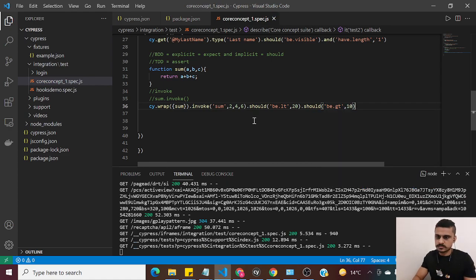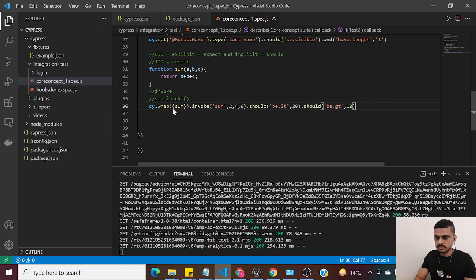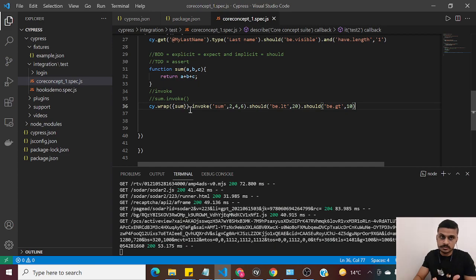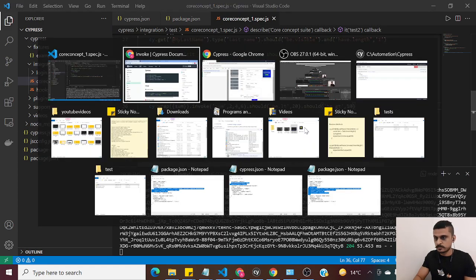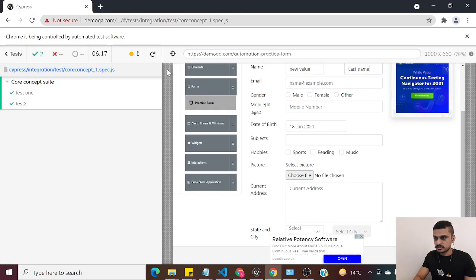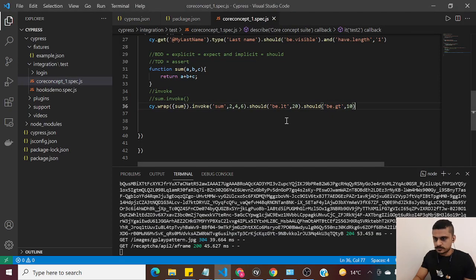So if you run and save it, that is how you have converted a normal method to enable it to use cy commands, and then you have also annotated it with two annotations. Now if you see the result, we have two assertions, sorry, not annotations guys, assertions. So we have two assertions, expected 12 to be below 20, which has passed, and expected 12 to be above 10, which has also passed. All right, that was one simple use case.